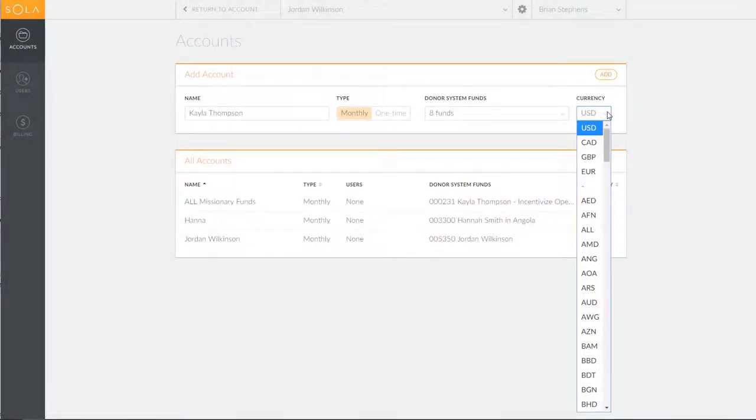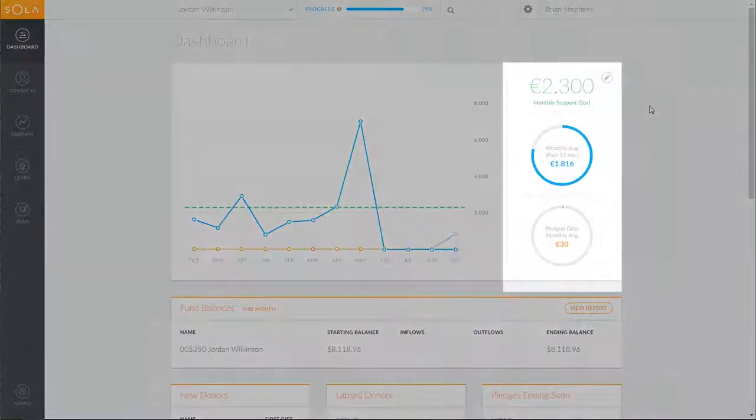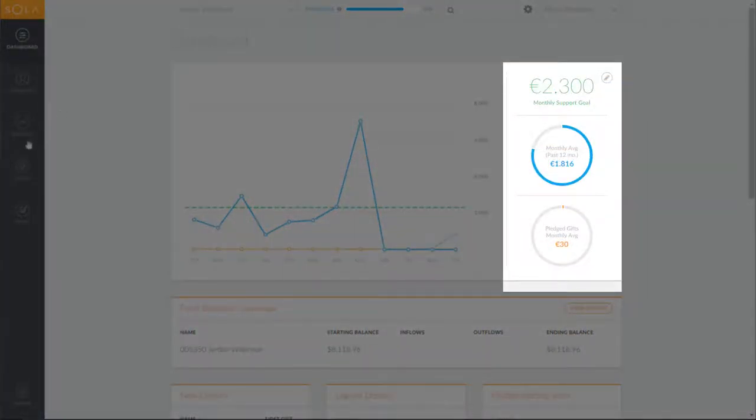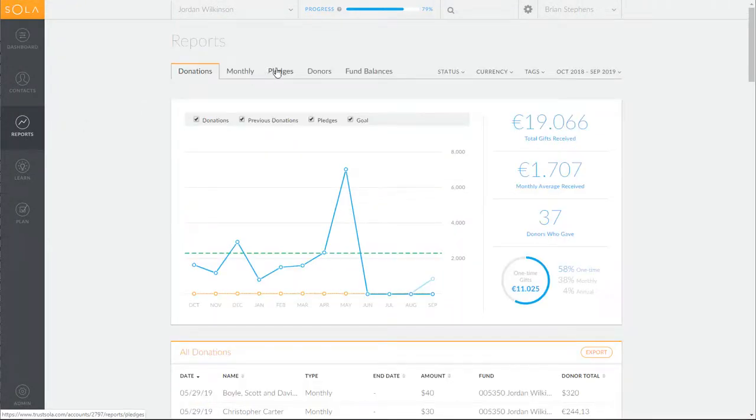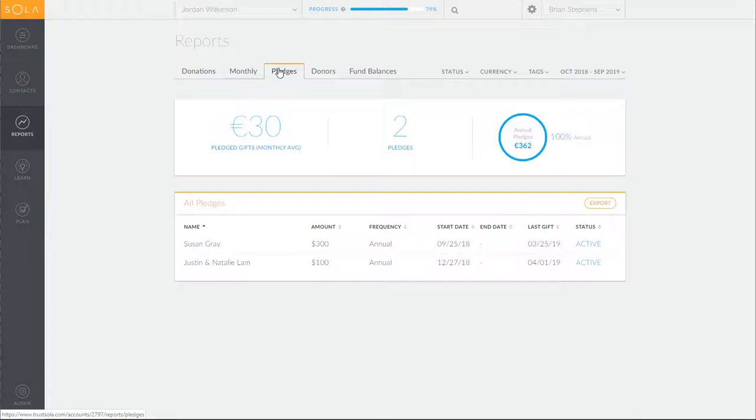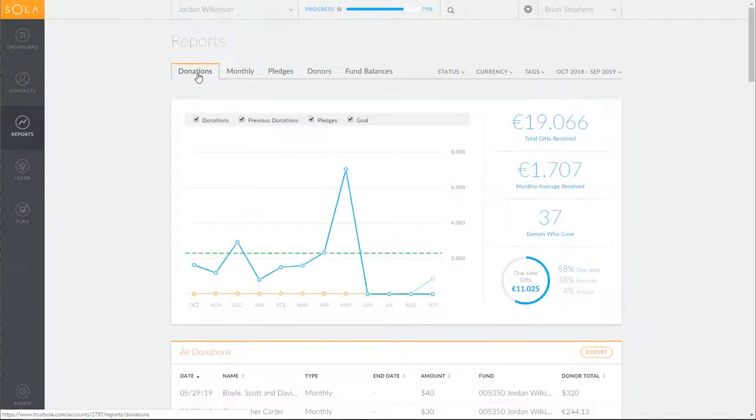Finally, you will choose the default currency that the account should display the reports in. This is helpful for international staff that might be raising funds in US dollars but want to see the reports in their local currencies such as euros. In this case, SOLA will provide all reports using the current exchange rate. The user will be able to change this currency whenever they want, but you are the only one who can change the default currency.